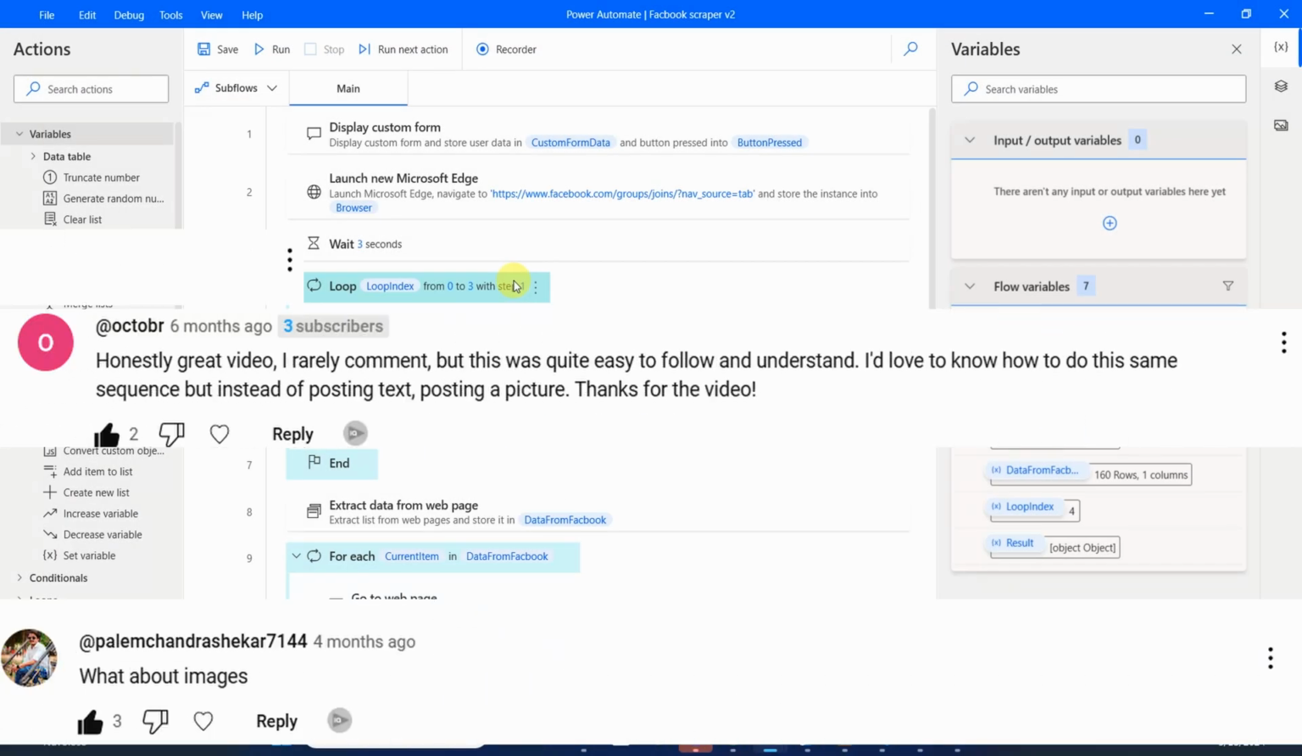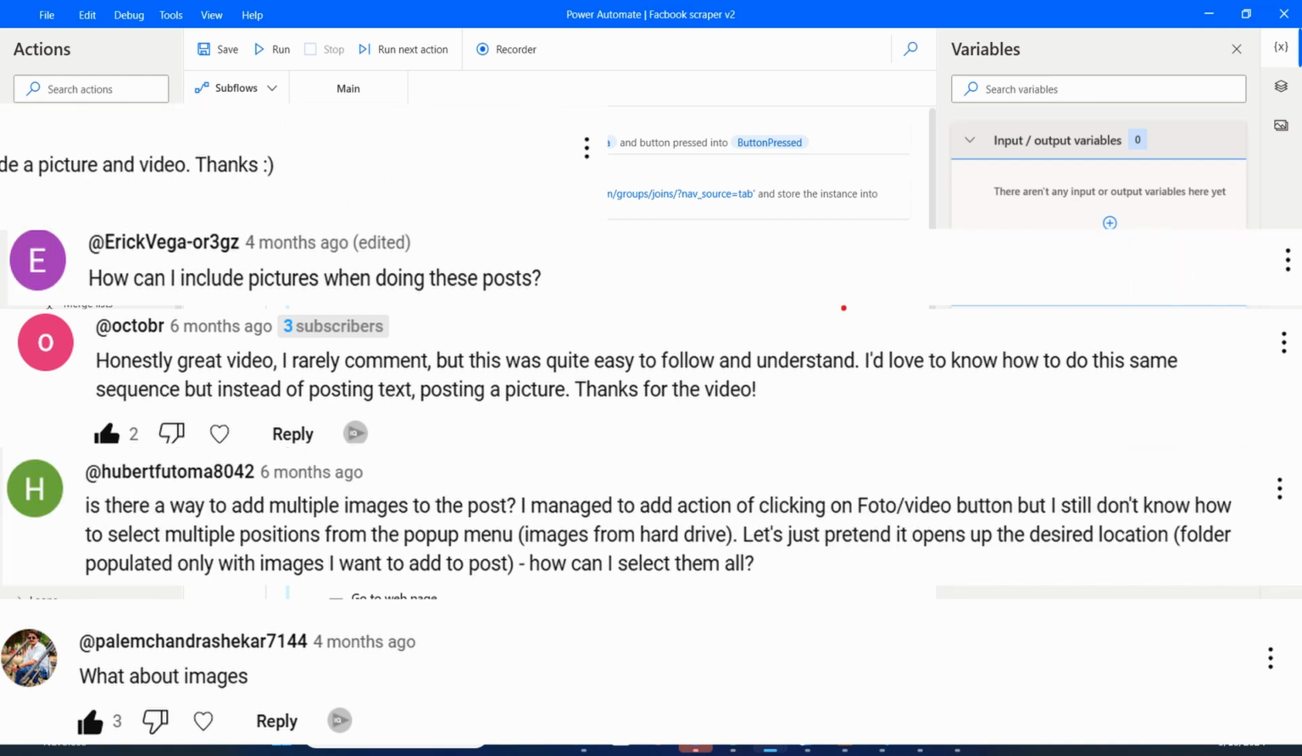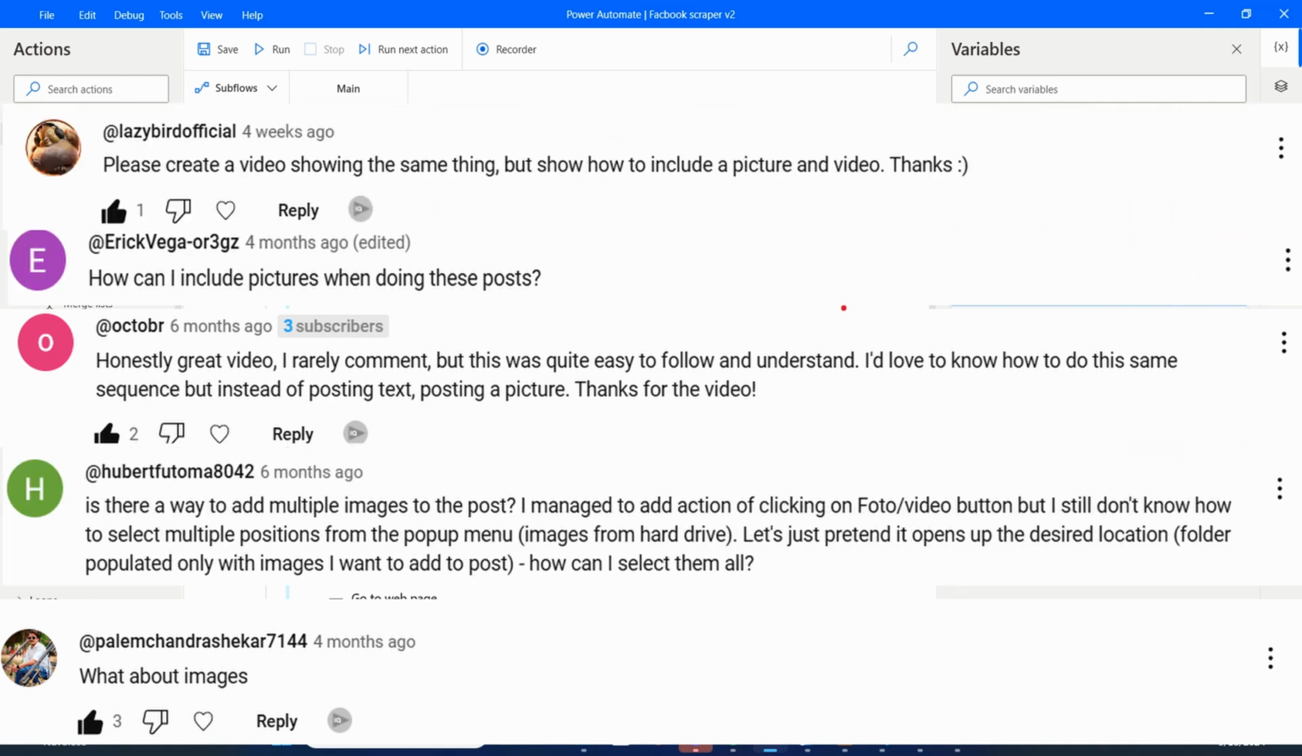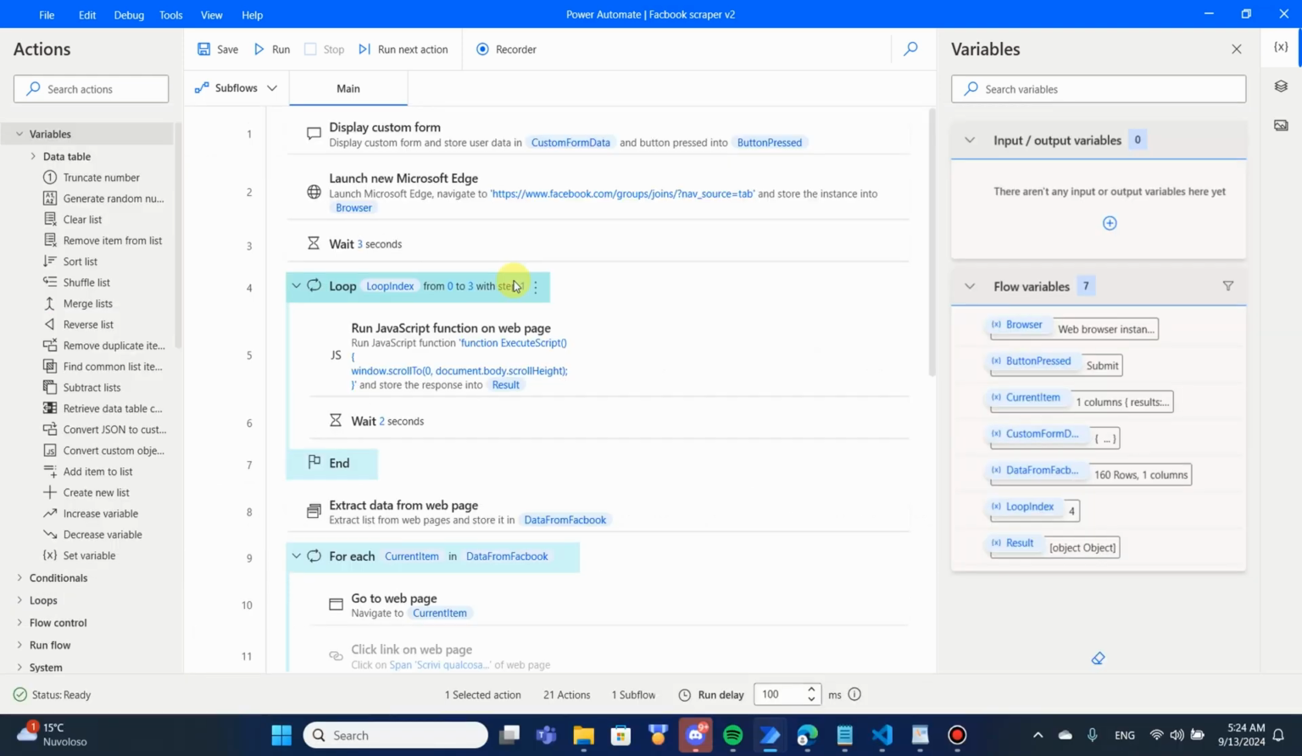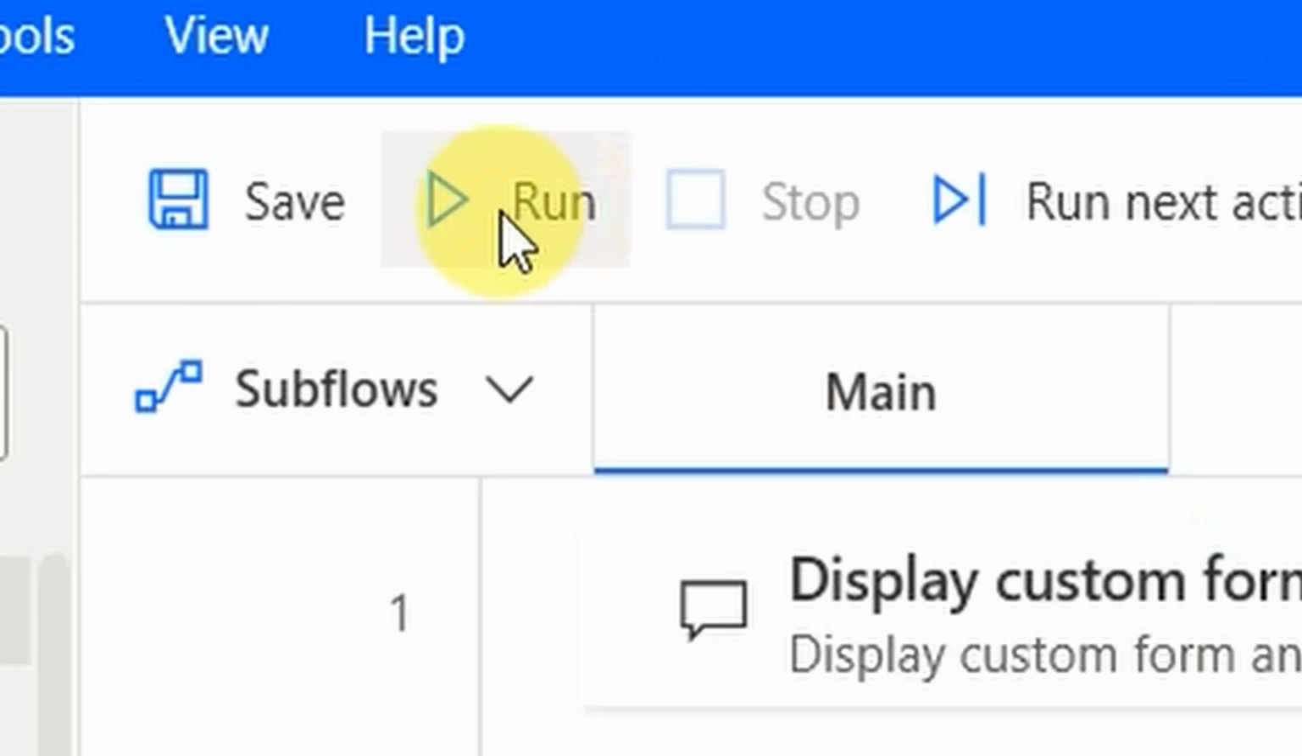In today's video I'm going to be showing you something that you have asked me to do a lot. Show you how to post to multiple Facebook groups, put some text inside of the post and an image, and repeat the same post on multiple Facebook groups. Let me show you exactly what I mean.